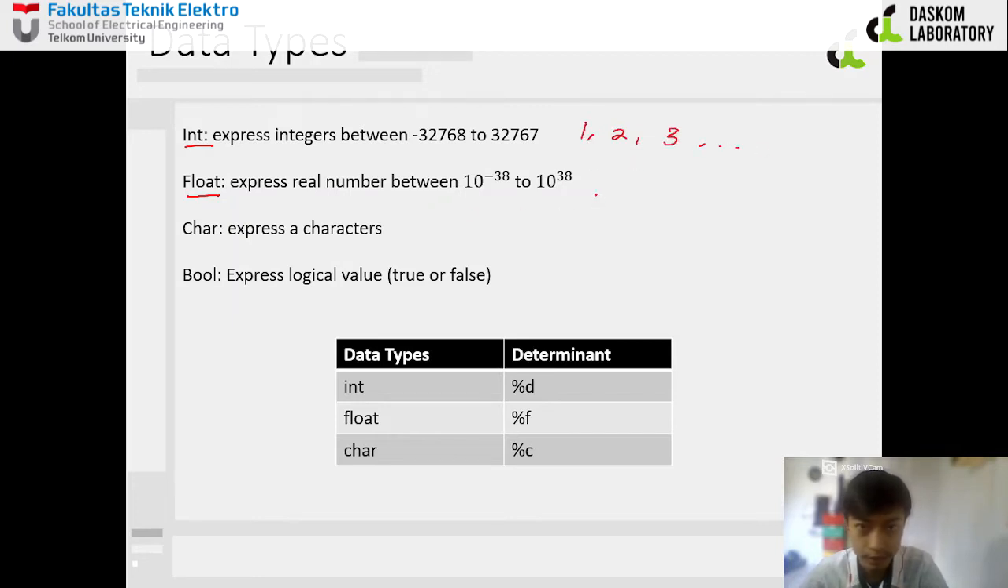And for example, float can contain decimal numbers like 1.1, then 5.3, and others. And then third, char that express a character. And then bool express the logical value that has a true or false value.